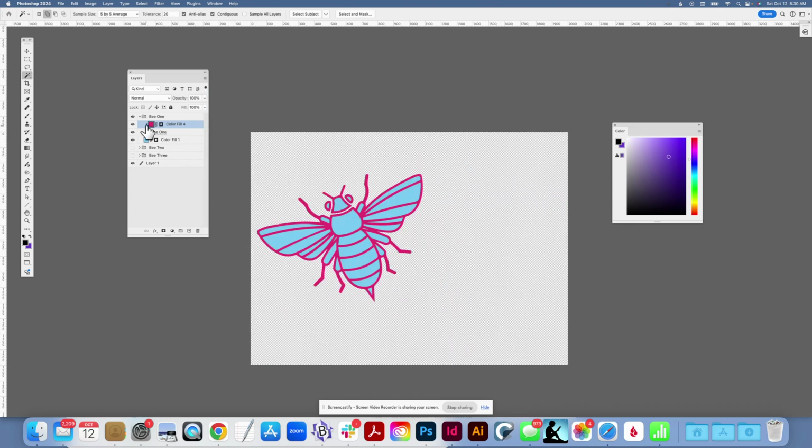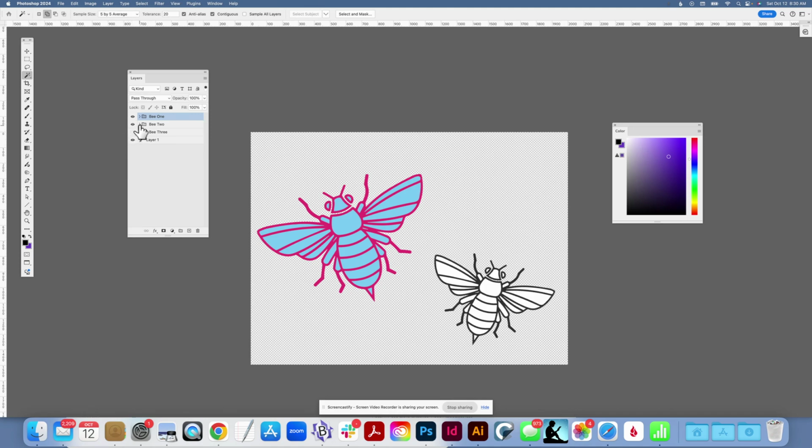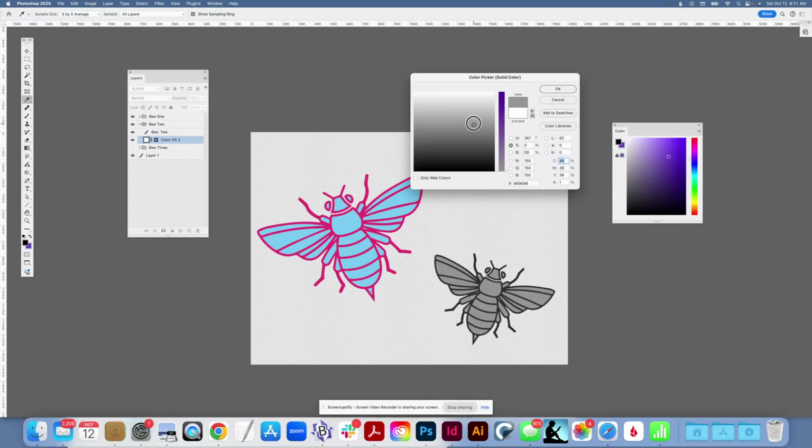And now you can see that that color has applied itself only to the layer directly below it. So now you're going to collapse that. You're going to be doing the same thing with all these other bees, waking it up. First you're going to change the fill color. Let's just do something a little more fun.